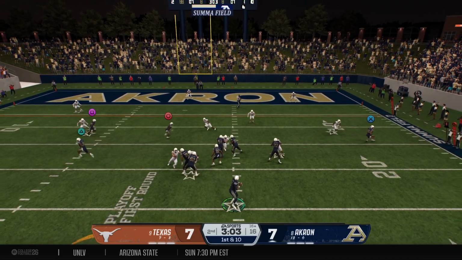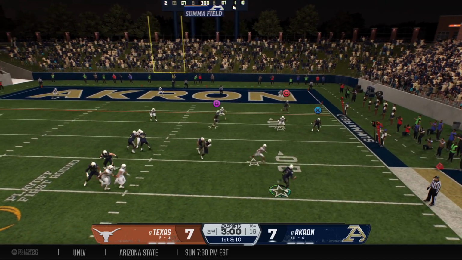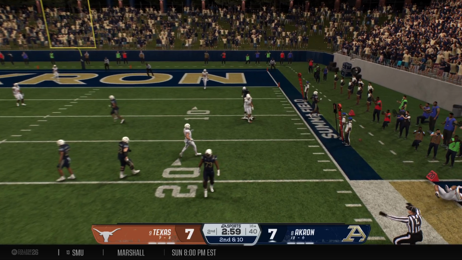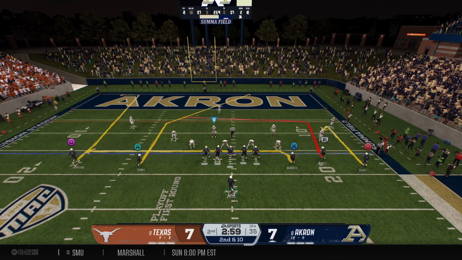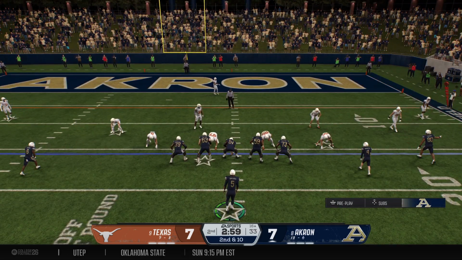Here comes a throw from the red zone. On the move now, and it's incomplete. Even on a first down throw, he was under some heavy pressure. What's the play call here on second down for this offense?